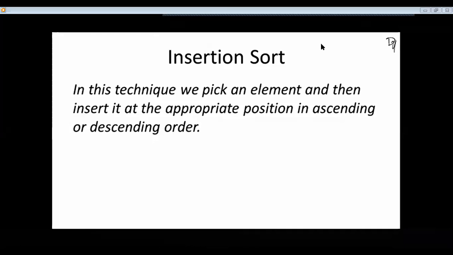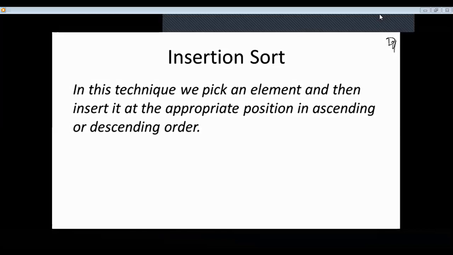And in selection sort, what will it do? It will select the smallest element and place it in the appropriate position. And insertion sort, what will it do? It will first pick an element, and it will check with the remaining elements and insert that element in the correct or appropriate position. It's nothing but like playing cards, right?